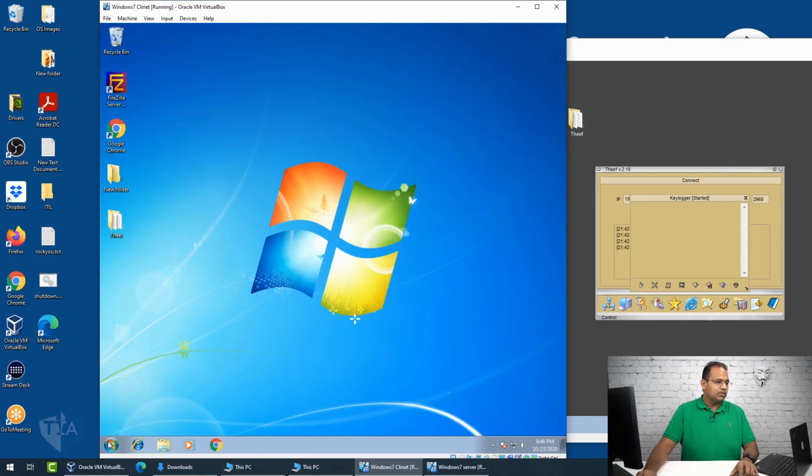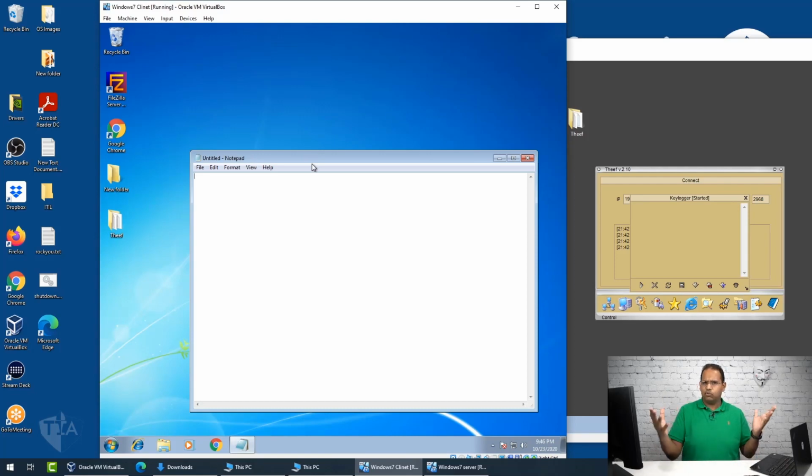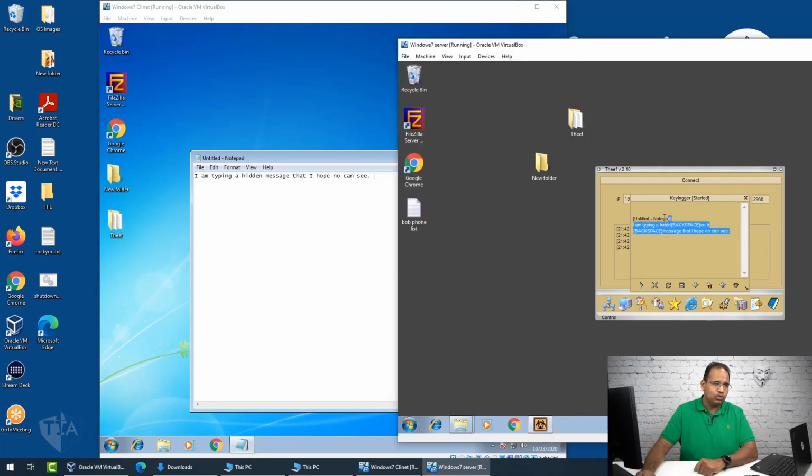So let's say they want to type a message. Maybe they had Word open and were typing a message. I am typing a hidden message that I hope no one can see. So they think. Okay, so you notice that on this other machine, on this gray one, we can actually see I'm typing a hidden. Notice how even when I mistakenly type something and press backspace, it captures every single key. It's telling me that I mistakenly pressed backspace, I erased the H, and then I put it back. I erased the N, the EN, then I pressed the space, then I typed the word message, and it's actually showing what I'm typing.